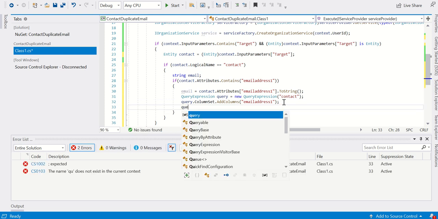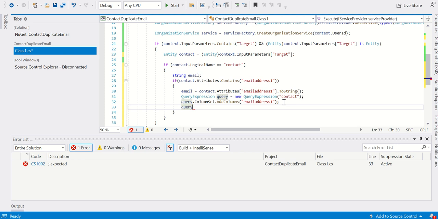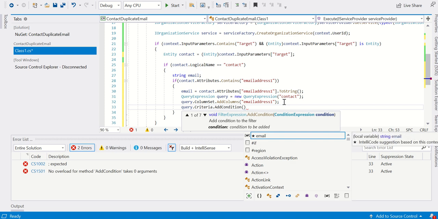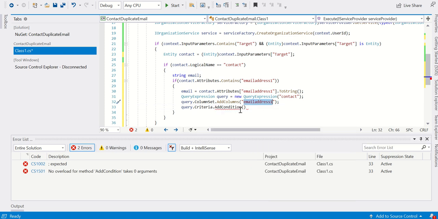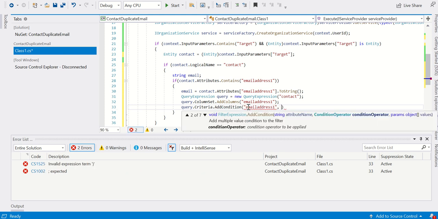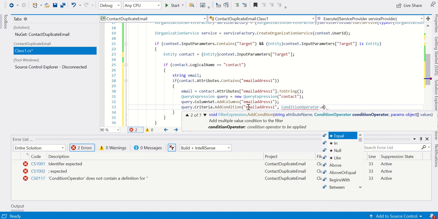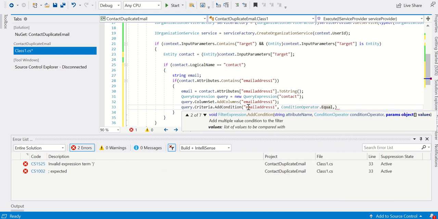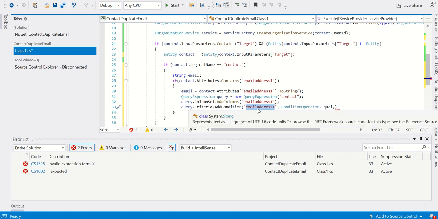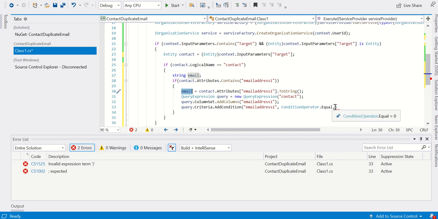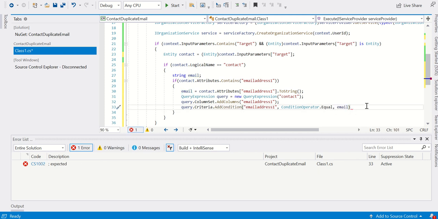And then what records I need to fetch. Query.Criteria.AddCondition. If this email address in the contact entity, ConditionOperator.Equal, comma, so this email address field equals the value that the user has entered. Then my query is built.